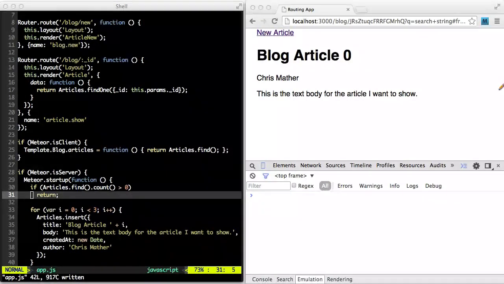Now, so far we've set the data context on the article itself, and so this has been rendered into the main region, and we're setting a data context for this template. We can also set this data context on the overall layout, and that will make it available to any of the templates rendered within the layout. I'll show you more about layouts in another video, but let's go ahead and set this data context on the layout itself.